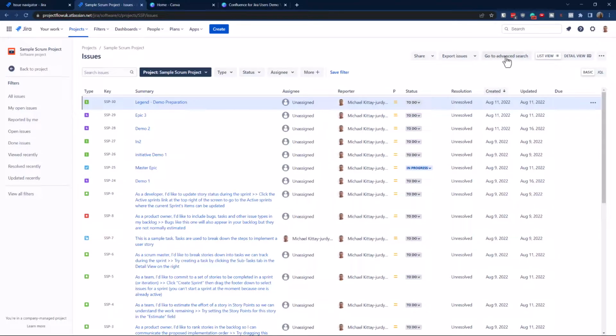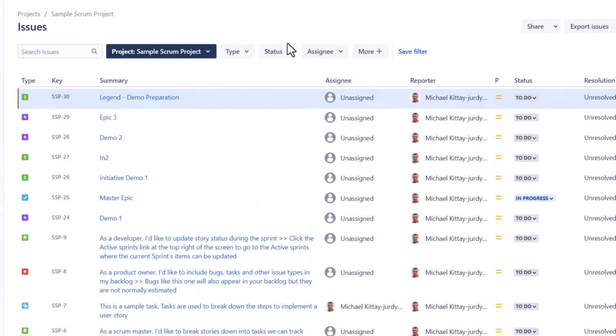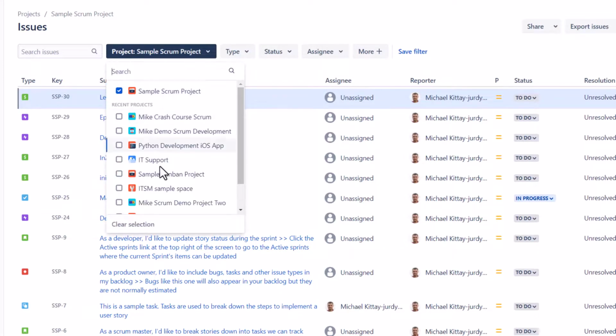So there are two large modes: the basic issue navigator, whatever they call it, and the advanced one. That's actually the difference, because in Server or Data Center we do not have it. There is just this one. But anyway, we can stay over here. Because I like JQL, I will switch to it very quickly right now. But as I told you before, you don't really have to. You can select whatever project you want.